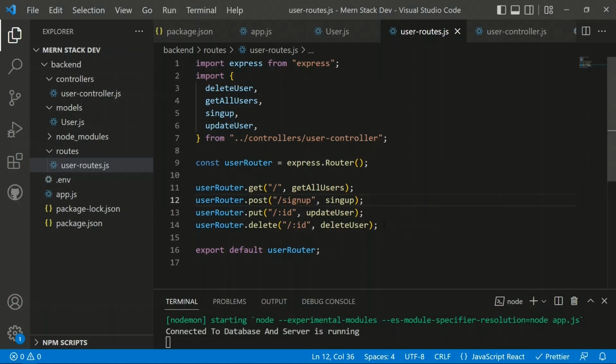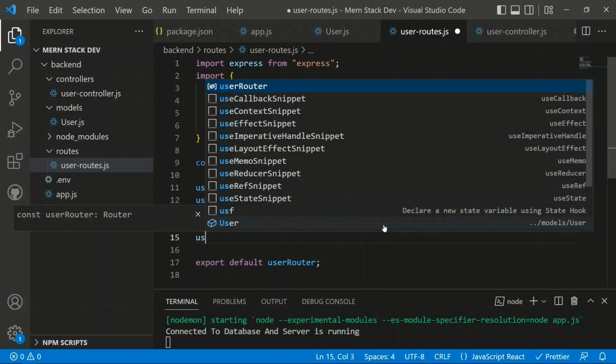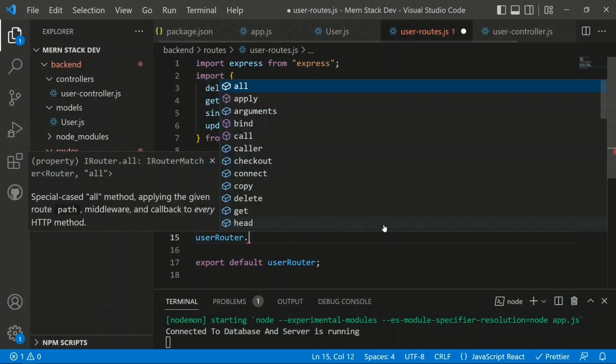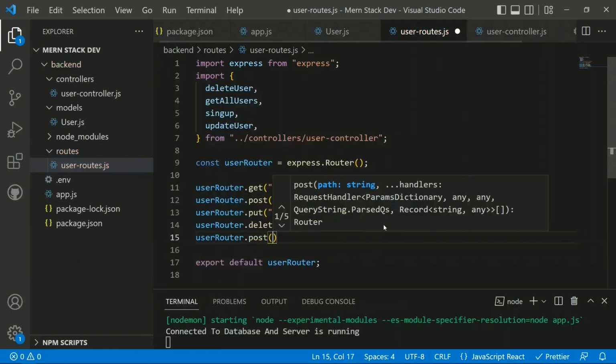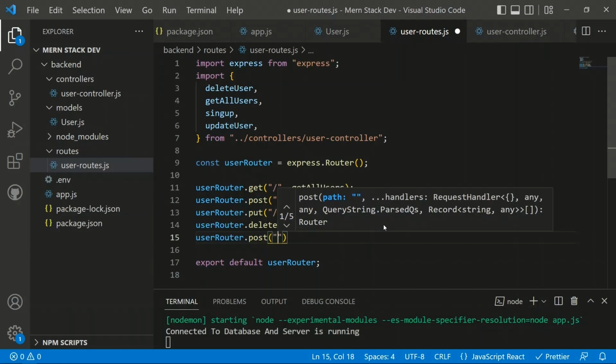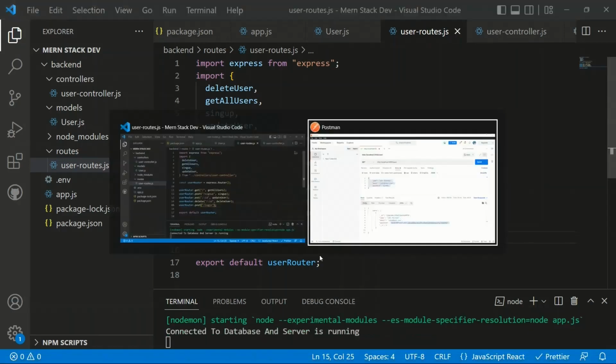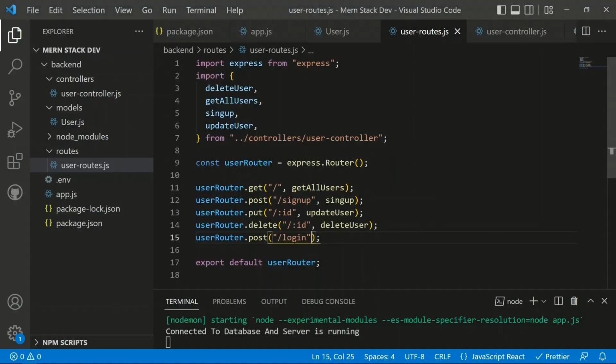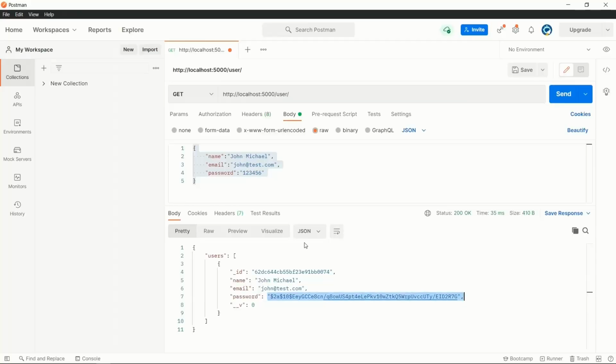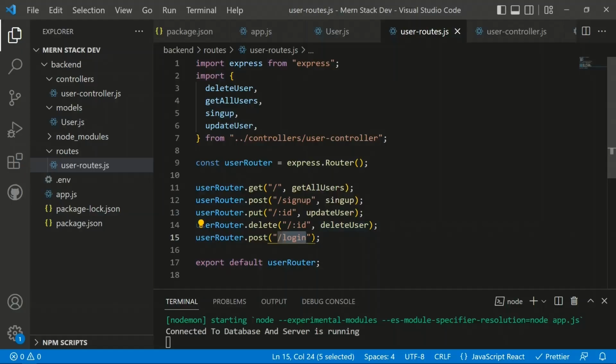So we can just work with the login by declaring another route as the user router dot post. It is a post type of request, and after that we need to just add the slash login. And now inside this login we will just compare the credentials of the user, like email and the password, and if the password and the email are correct, then we want to just send the message that they successfully logged in.